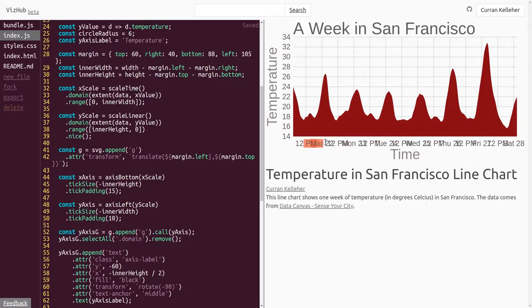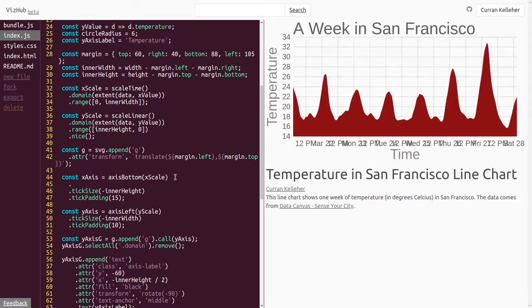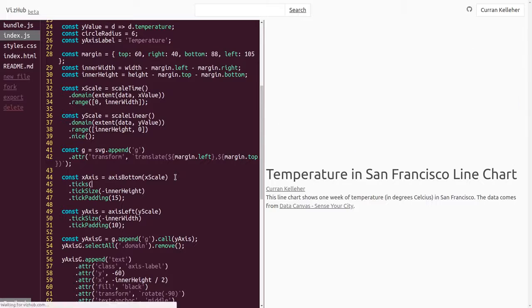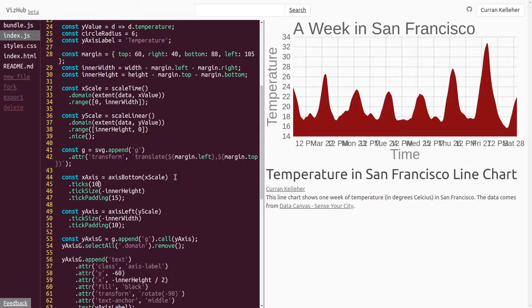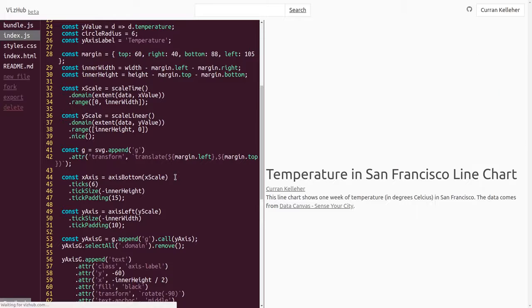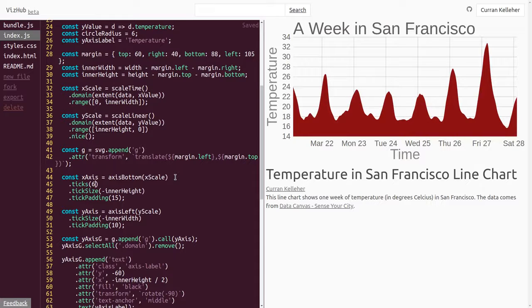So what we can do here is customize the number of ticks that we're getting on our axis by, in the x-axis, saying .ticks and passing in a smaller number. I think the default is 10, so it tries to give you approximately 10. It could be more or less, but in our case we want less. So I'm going to say like 6. How about that? All right, that looks pretty good, pretty decent.